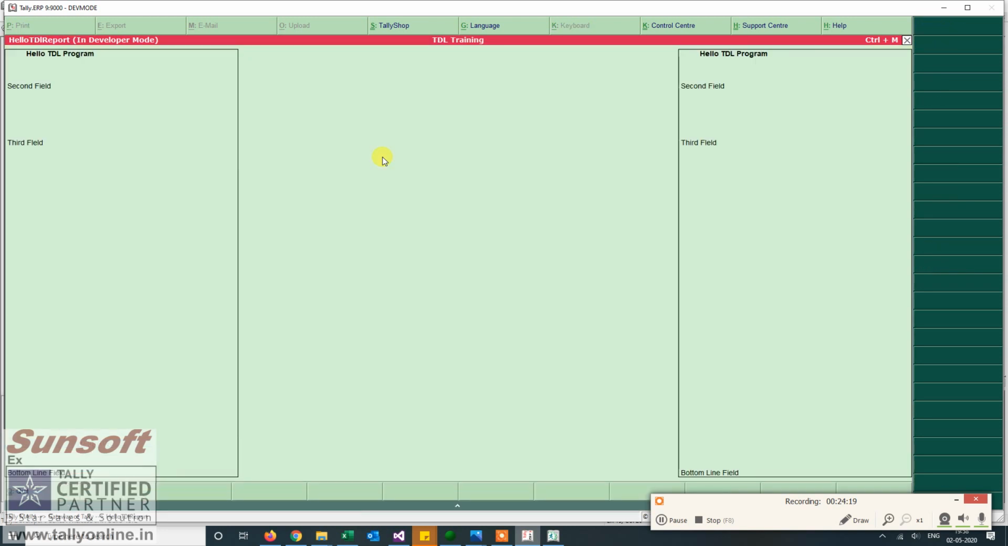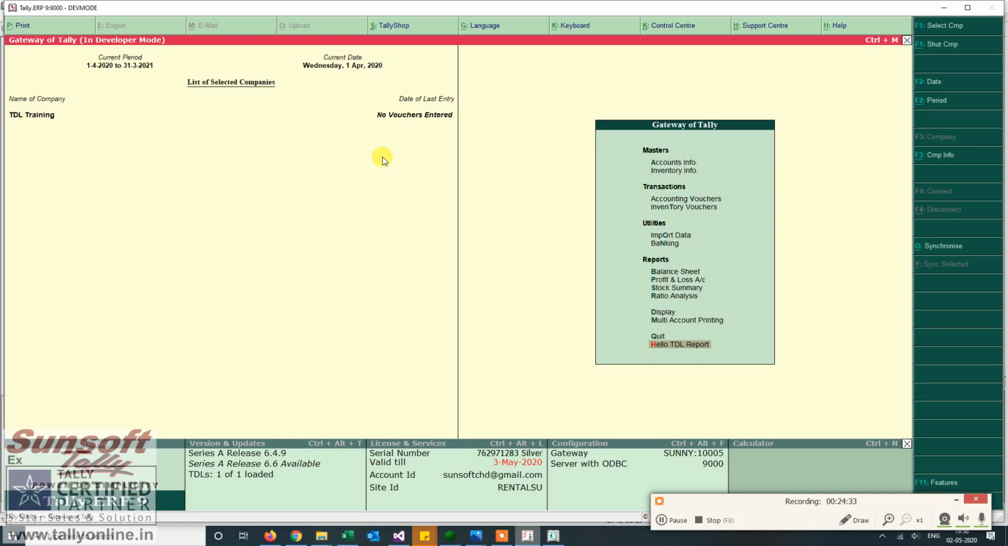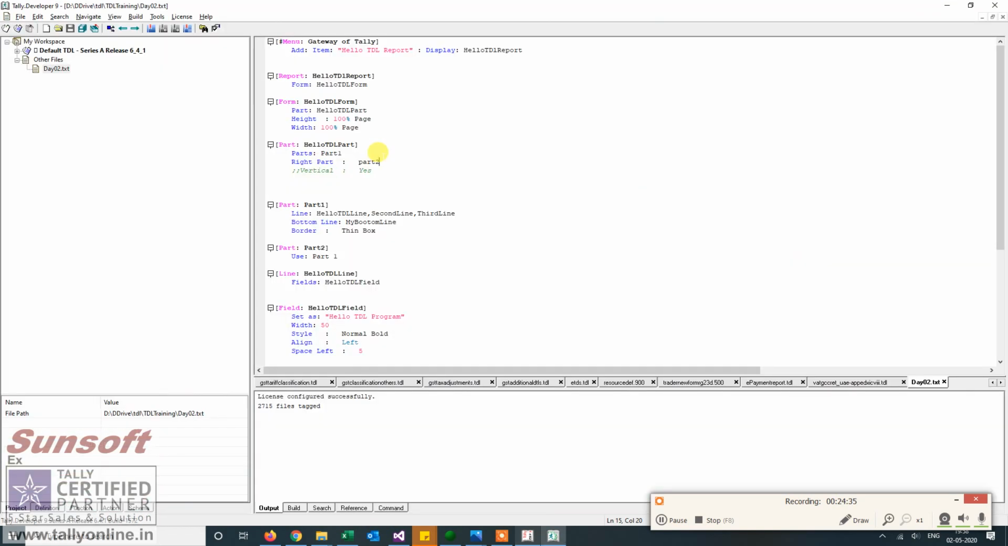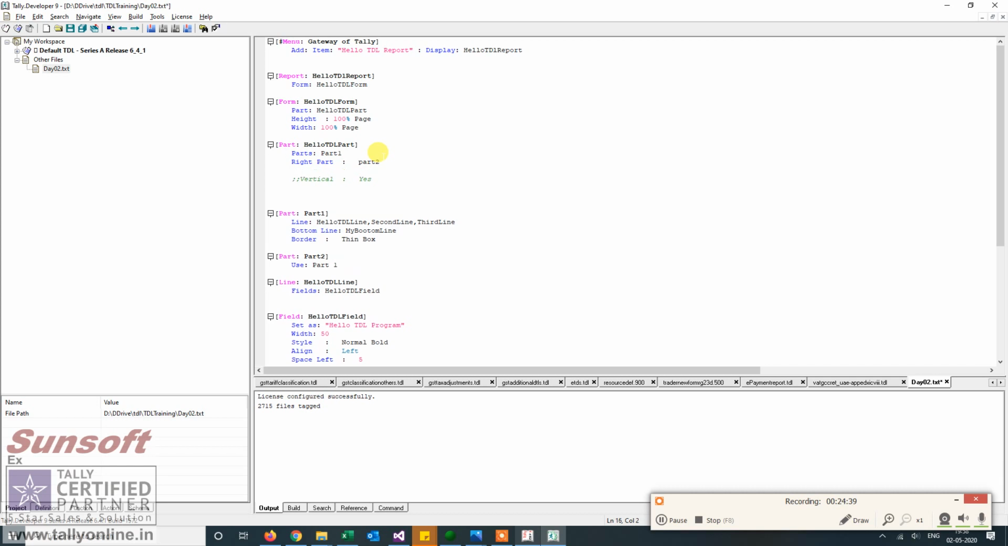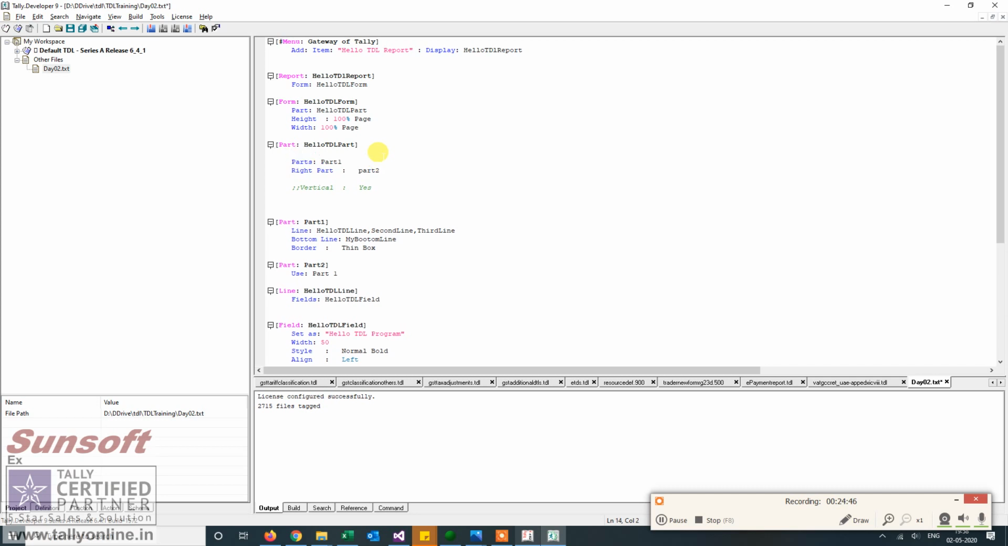So I see a difference that now the second part drifts towards the right side of the screen since I have defined it as a right part. It will always be on the right hand side of the form. If I do not define anything, by default the part is on the left. So similarly, I have a top part and a bottom part. For that, I'll define two parts and then let us see what happens in the top part.